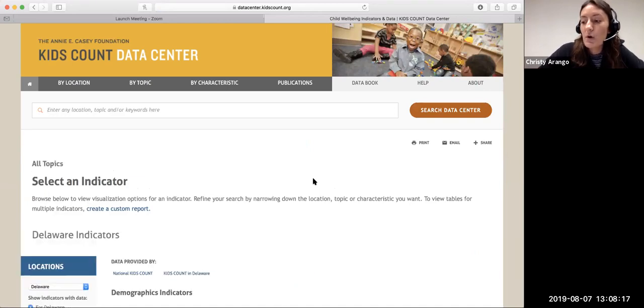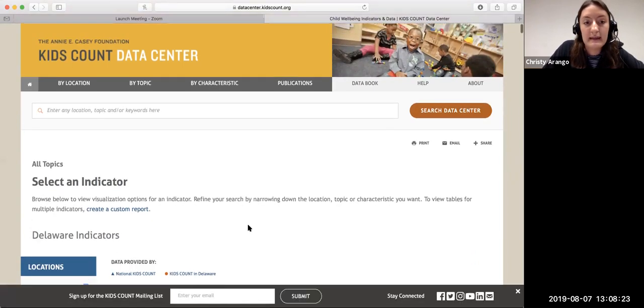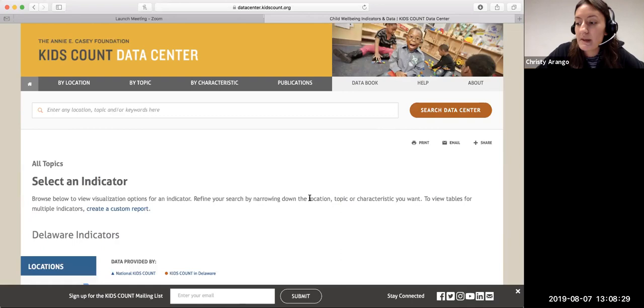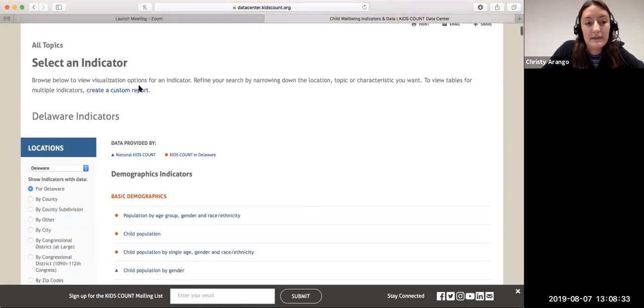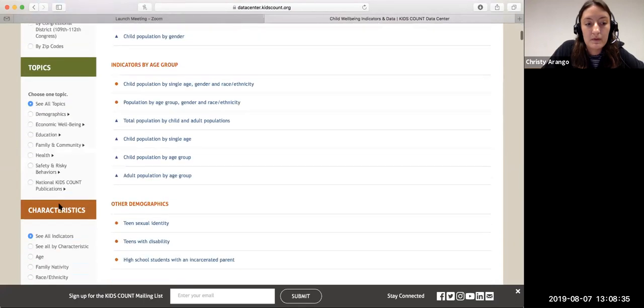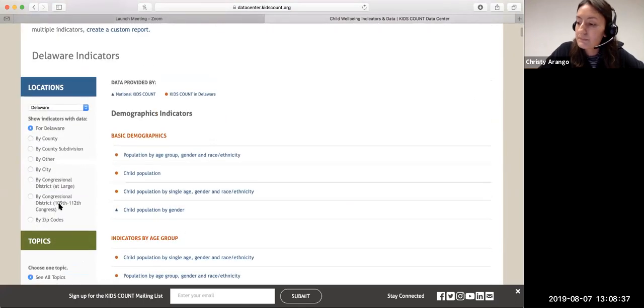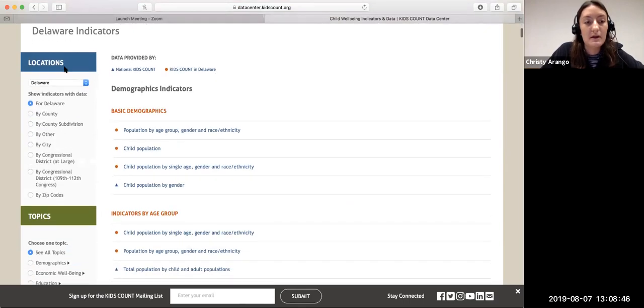Now, the data center homepage showcases multiple ways to navigate. It is important to note that when navigating, this top bar right here in gray is for collecting information at the national level. Now, the navigating tools that appear on the left of the page, right here, are specific to the state you have selected. So when searching for data specific to Delaware, always use the search tools on the left of the page.